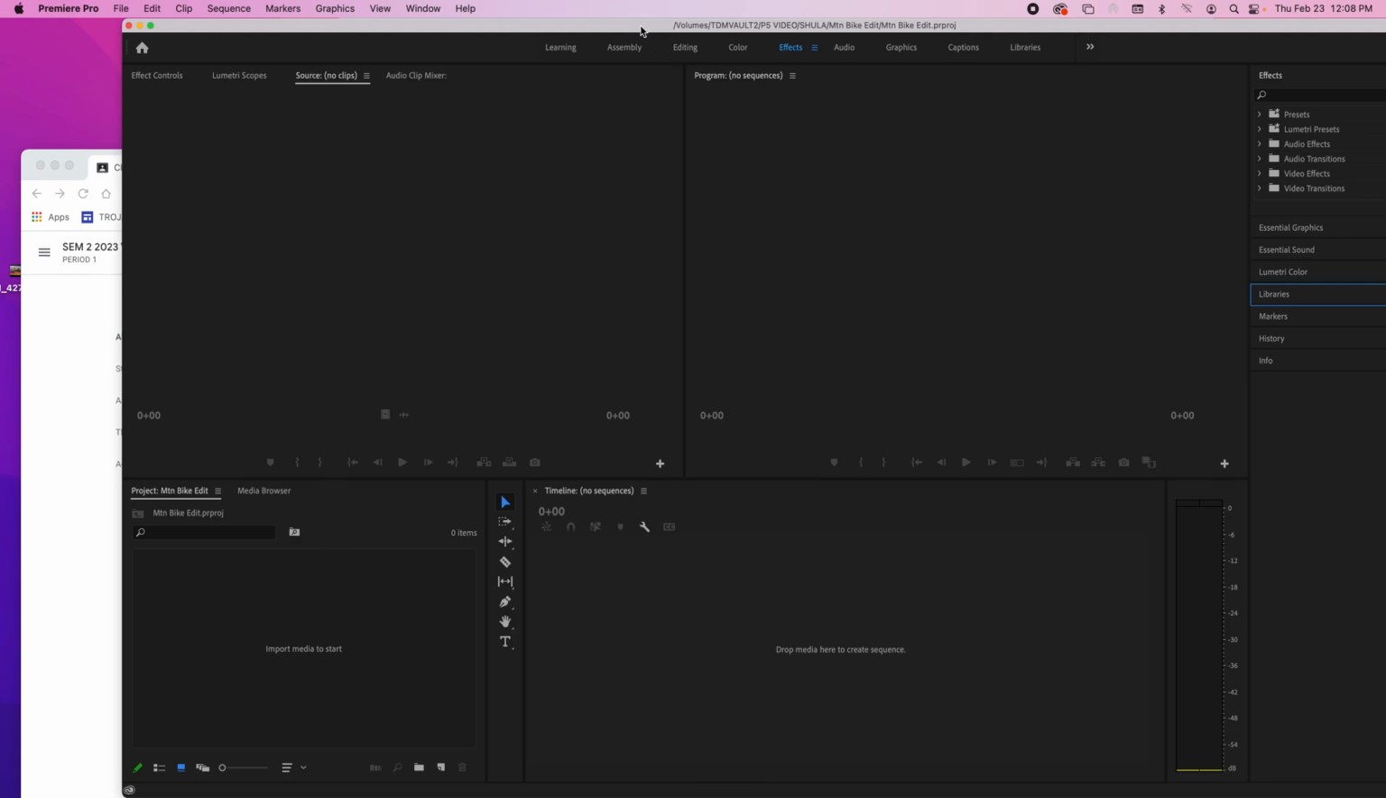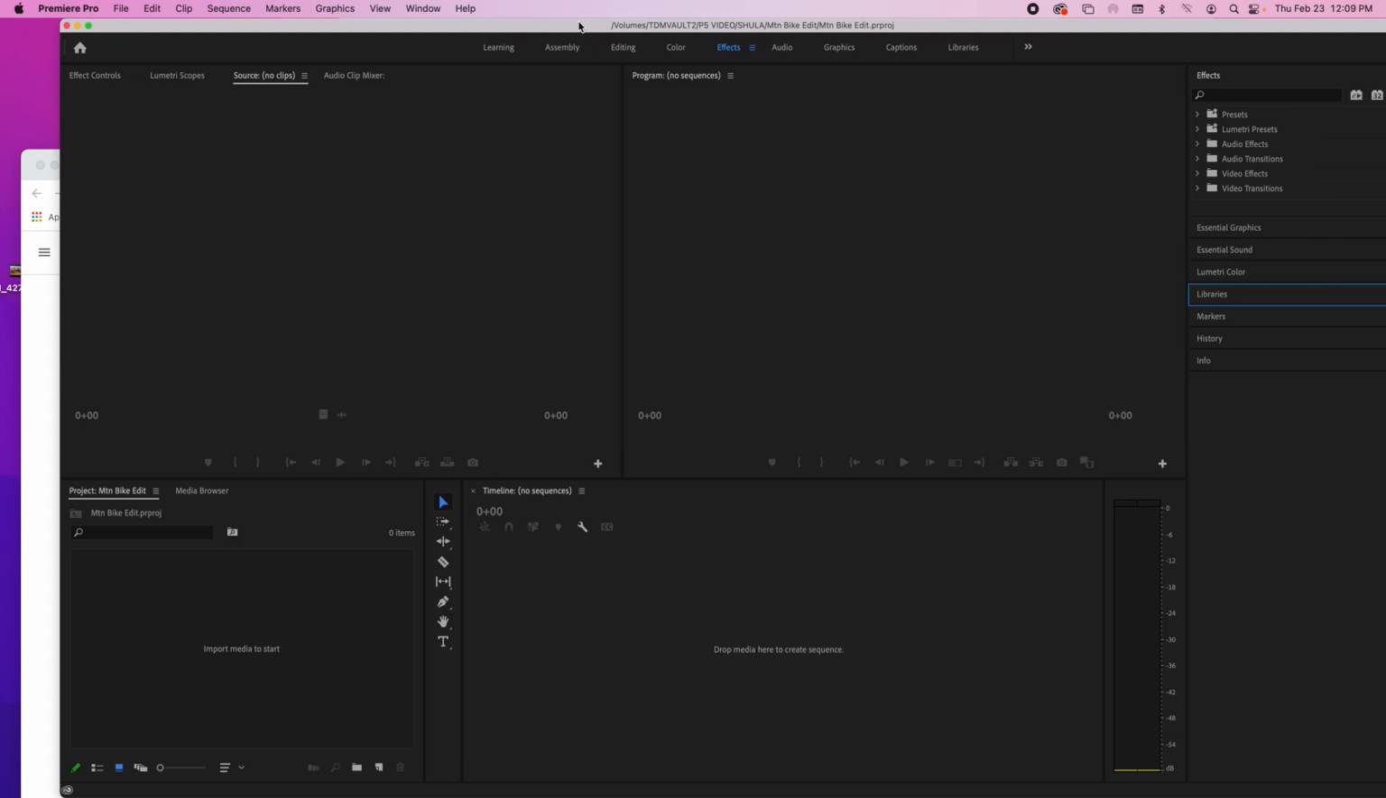Okay, now the next thing is to get started. So just a quick review. In the bottom left here where the mouse is circling, that's your project panel. That's where all your clips are going to go. That's where your sequence will go, and basically all the assets for your movie will go in here.